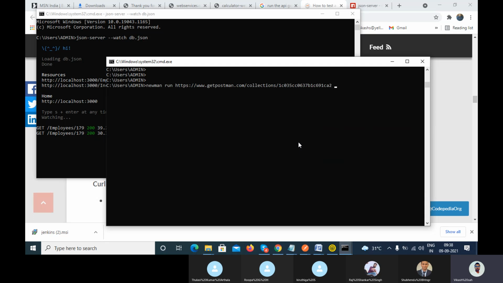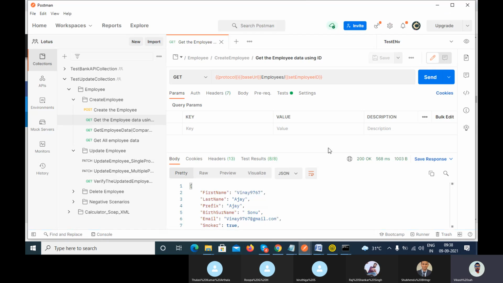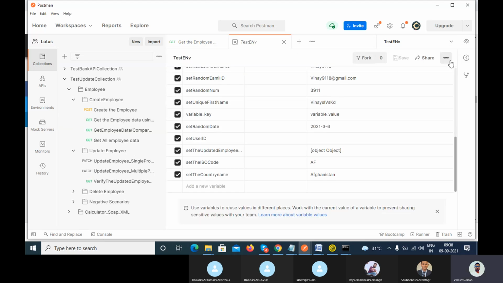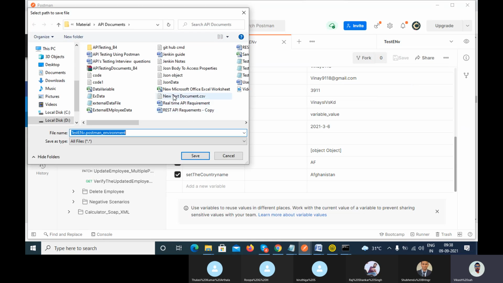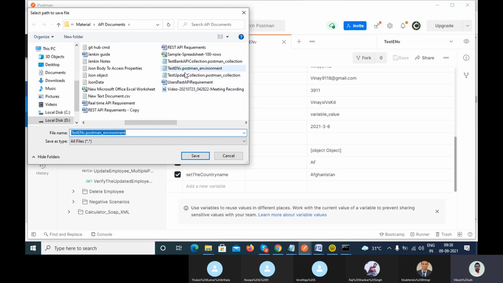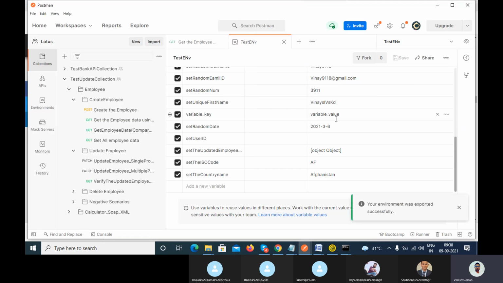Now you have mentioned the collection. Now you also have to pass the environment file, because there is a dependency on the environment. We are fetching the data from the environment file because the protocol and base URL are set in the environment, right? So you can export that file. Click on the three dots, export that file into your local machine. Here I have already exported it somewhere. If I go here, yeah, here I have already exported. Let me override it again.